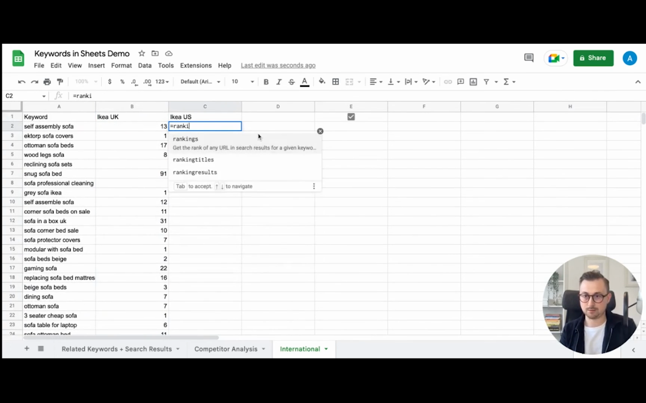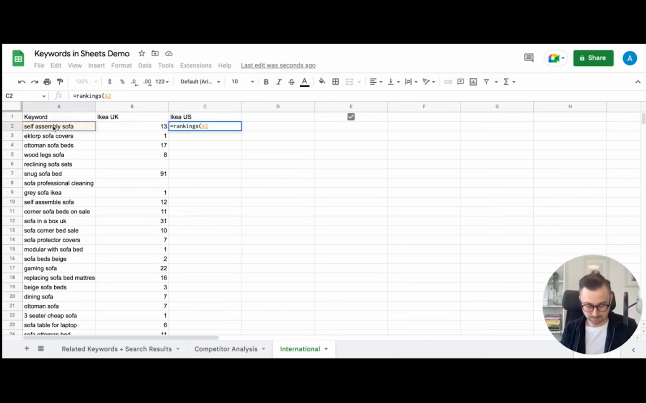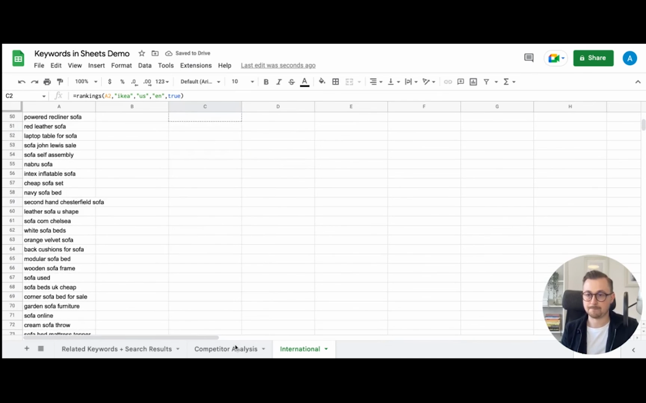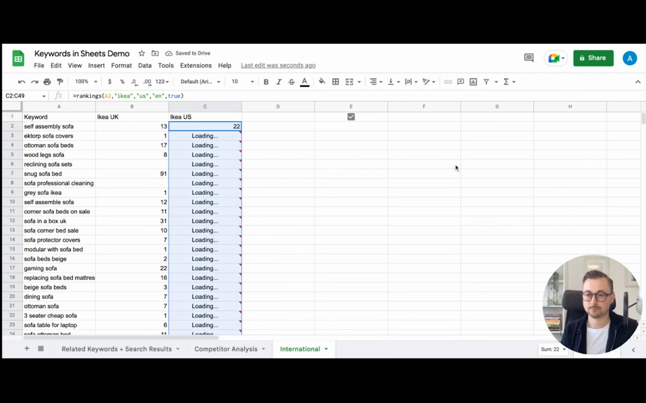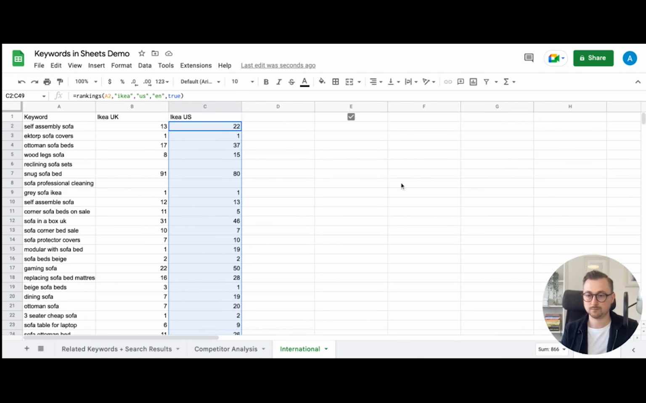Let's see how that looks in the US. Same keyword, but this time, once we've added IKEA, we're going to put US as the country, English as the language. We're going to set featured snippet to true. And now we're going to get all of the US rankings as well. Cool. And then you can compare rankings.